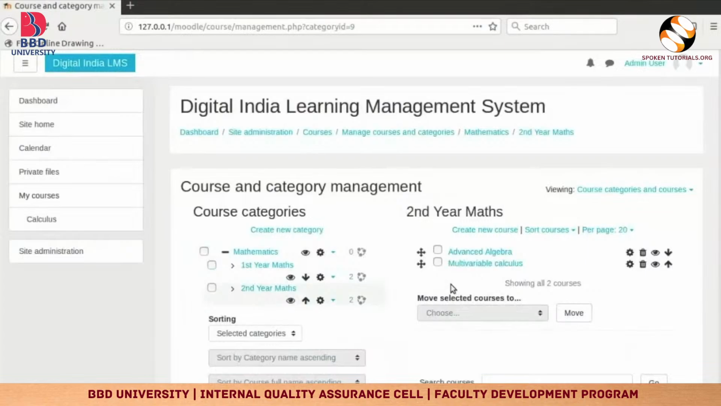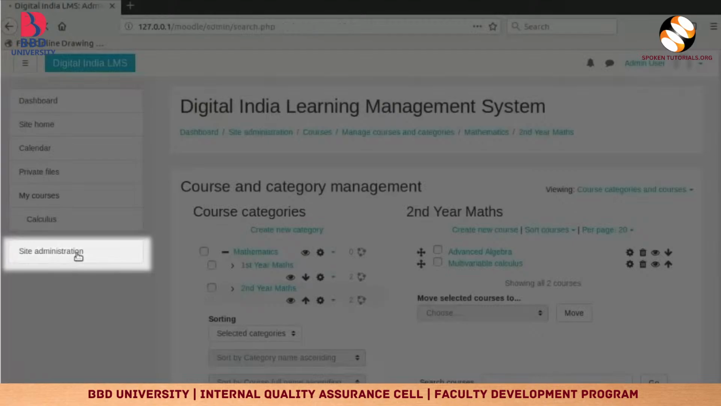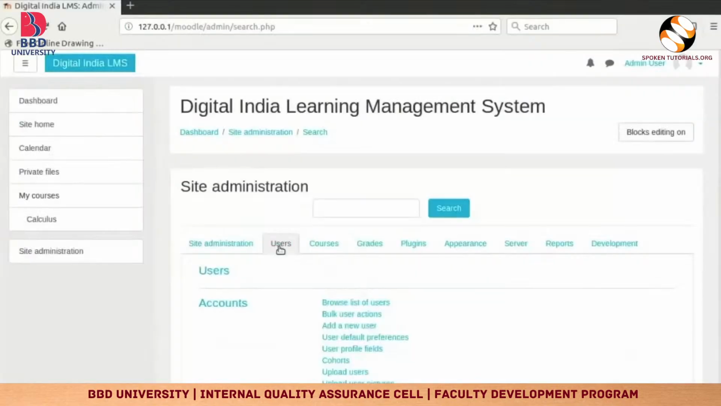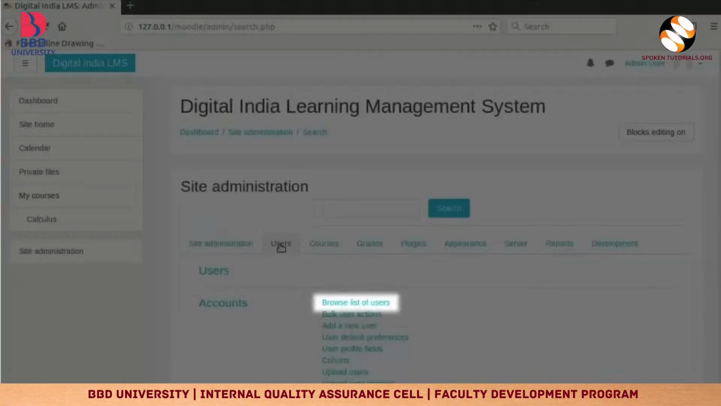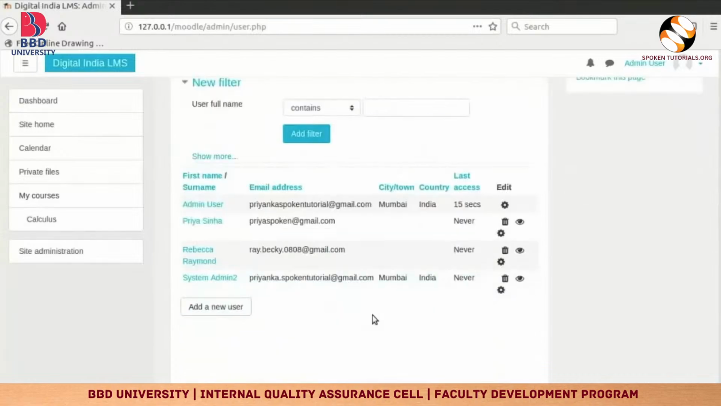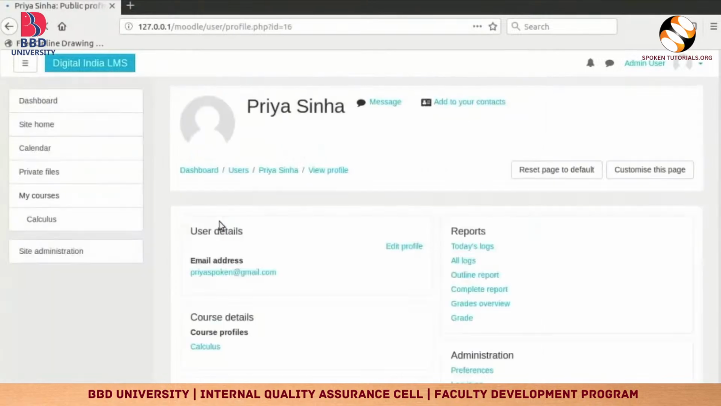Let us view all the users that we created. Click on Site Administration, then click on the Users tab. Under the Accounts section, click on Browse List of Users. We now have 4 users. Let's click on the user Priya Sinha and edit her profile.